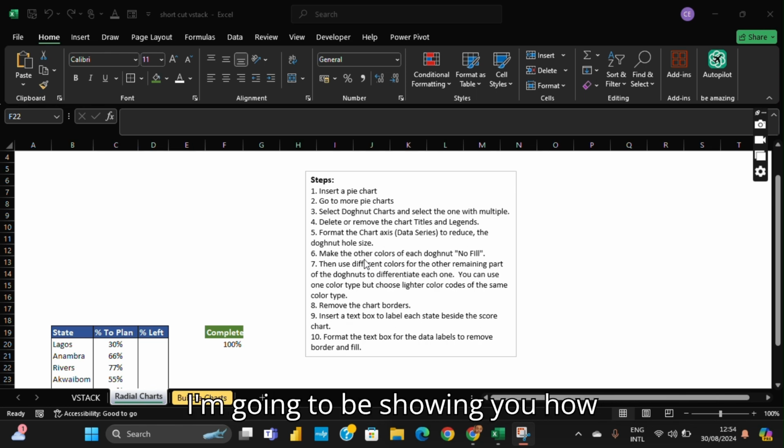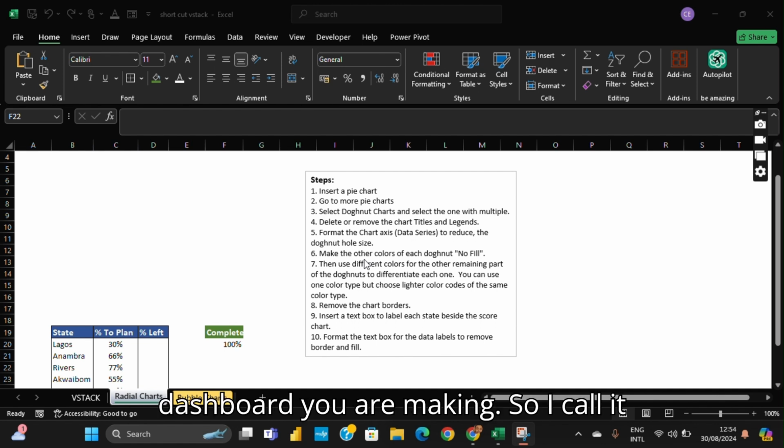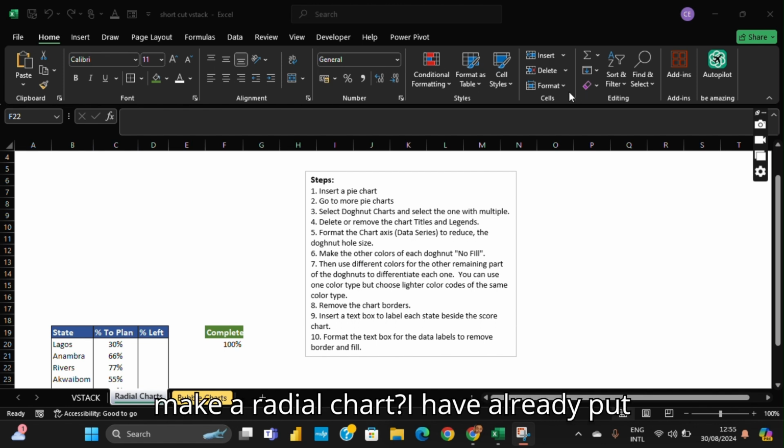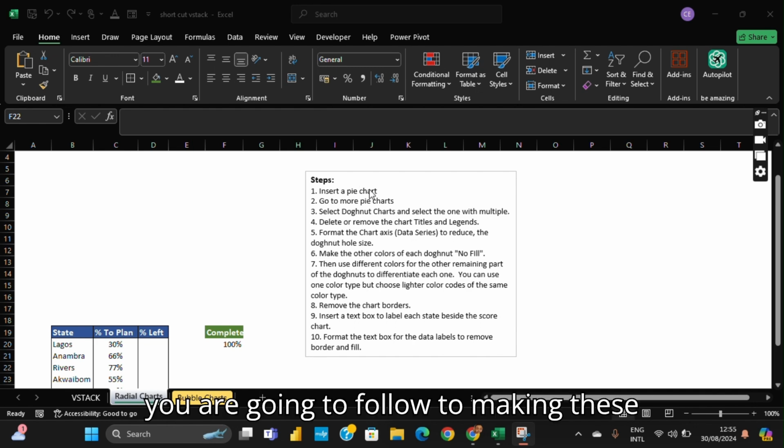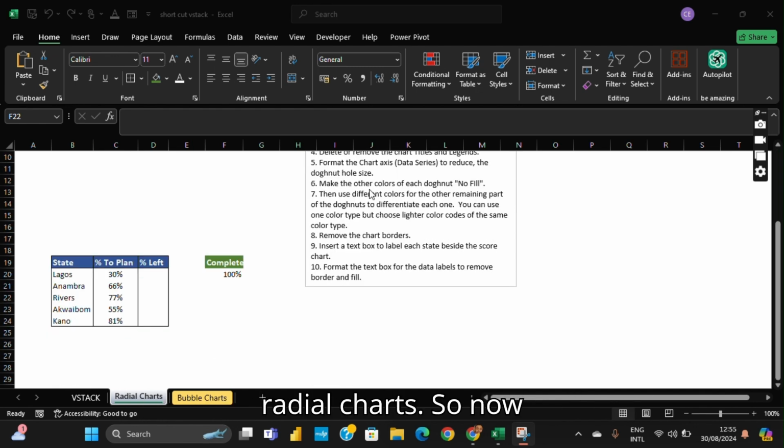Today I'm going to be showing you how to make insightful charts that will wow your audience for your presentations, for your reports, or you can decide to put it on any dashboard you are making. So I call it Radial charts. So how do I make a Radial chart? I have already put down here some steps you are going to follow to make these radial charts.